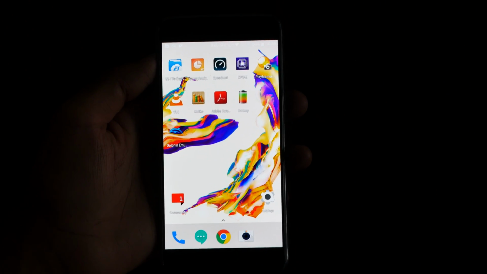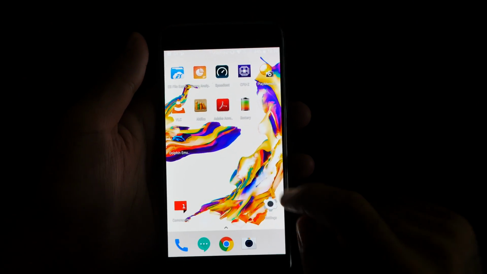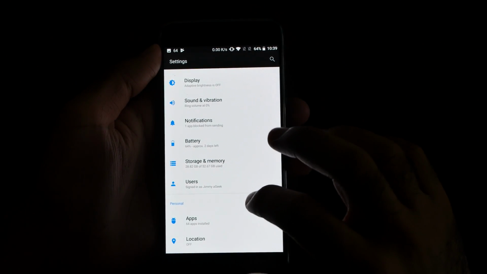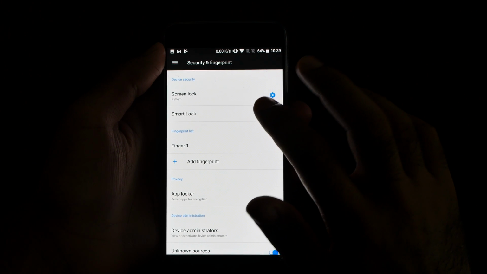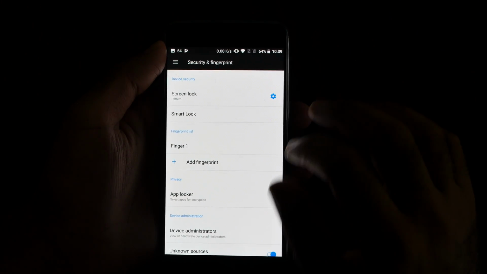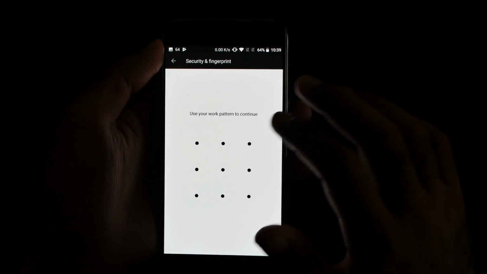So, security and fingerprint. Yes, security and fingerprint. Let me go to the settings and then go to security and fingerprint under the personal section. I've already added one fingerprint. Let me add another for you.